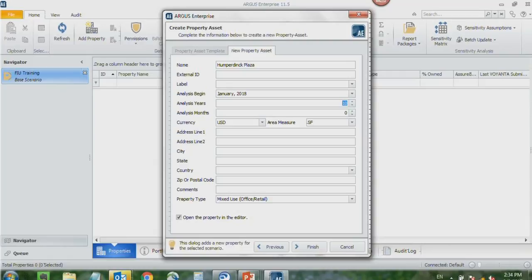The next thing we see are analysis years and months. So this is the length of your hold period. You can enter up to 100 years for length of analysis, but we're not going to get that crazy today. We're going to keep it simple for our training and just look at a 5-year hold period.